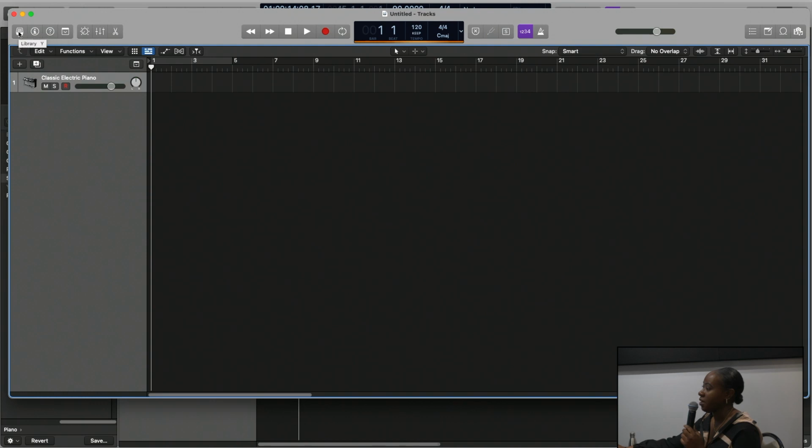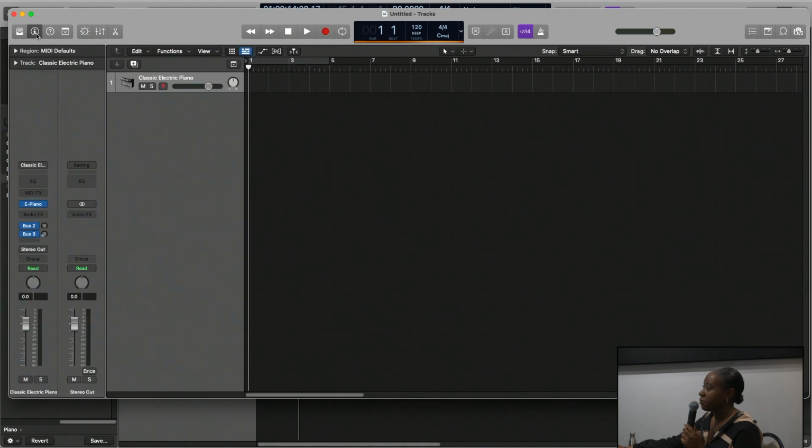So you have the library. Your library contains all of your sounds, everything. Then you have the inspector tool. With the inspector tool, you can adjust the levels, volume, all of that for whatever instrument you're working on. You have region here and you have track. These are just drop down menus.